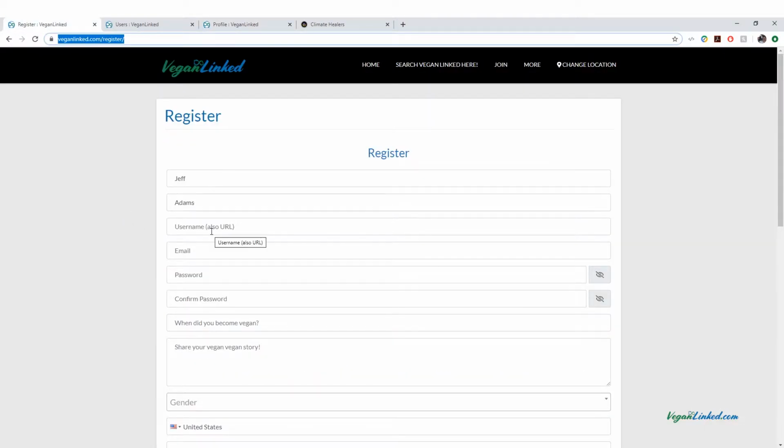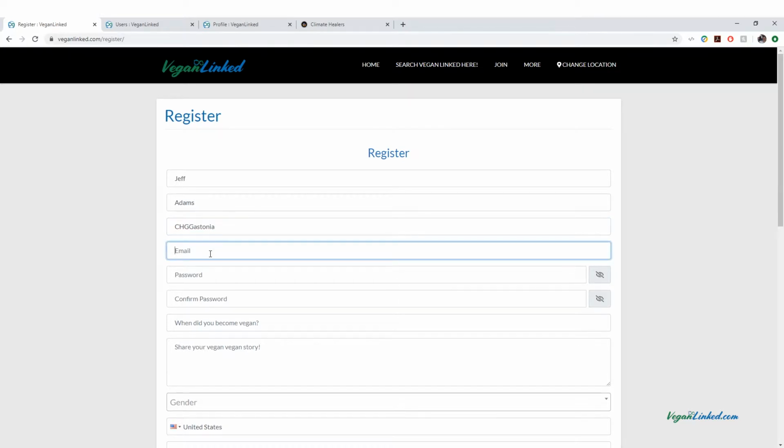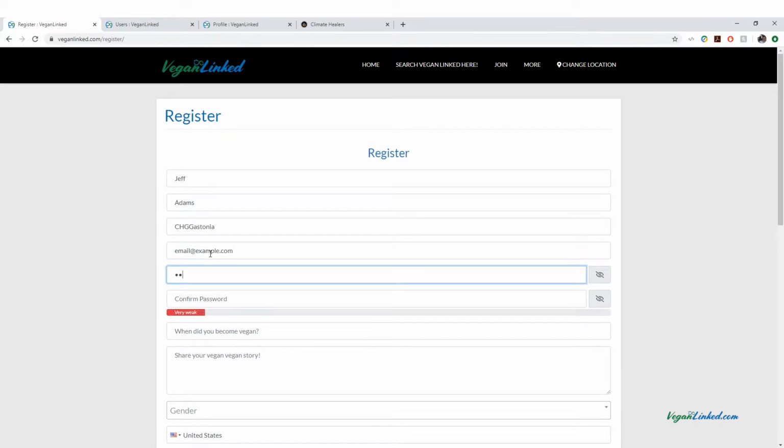So we're creating a user profile. If you have like a tag name or some business name that you would like to use, that's fine here. And if you don't have anything or can't think of anything, or whatever you think of is already taken, just put in CHG for Climate Healer Group, and then maybe put in your city, your email, your password, and be sure to use a strong one.